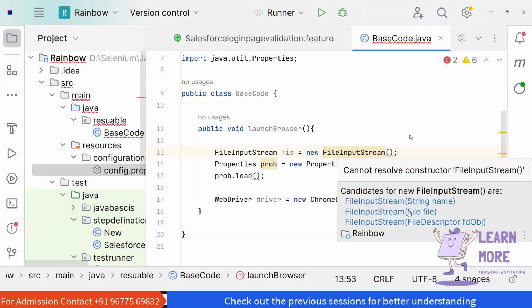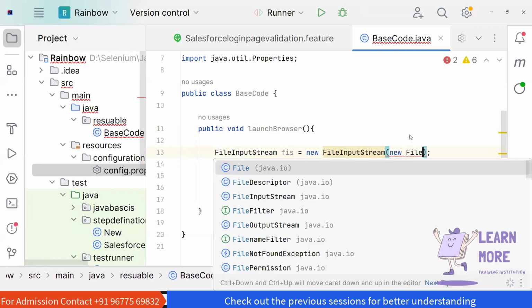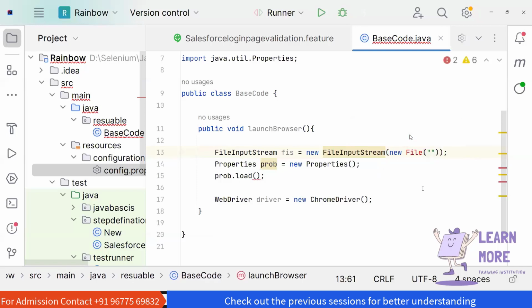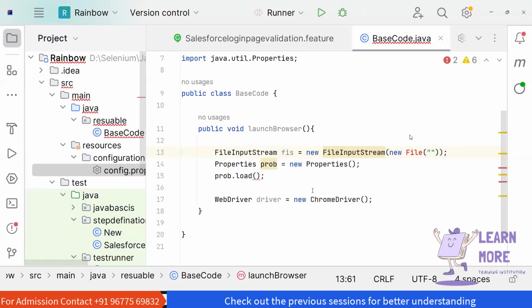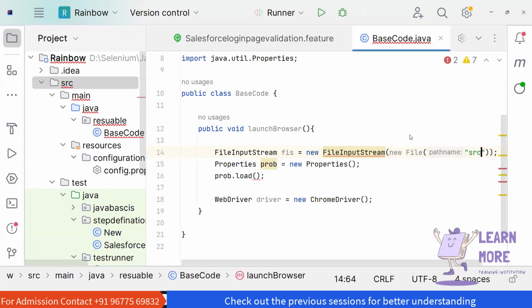In order to use one class in another class, we need to create an object. So I'm straight away creating the object inside it. I'm giving new File, and with the help of the File class, we are going to provide the path of it. Whenever it throws an error, hover the mouse over it and click on import class. Here we need to provide the path name. Whenever you provide any path name, we should provide it from the source folder, which we call the content root.